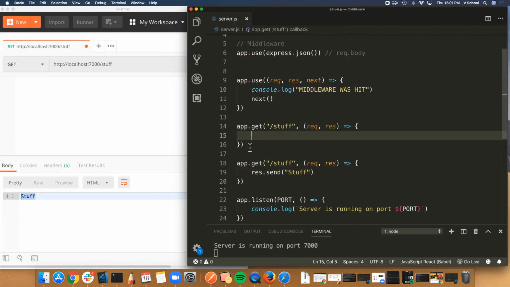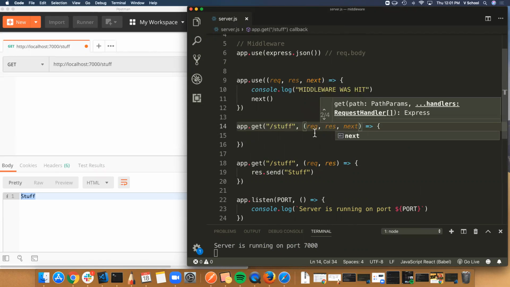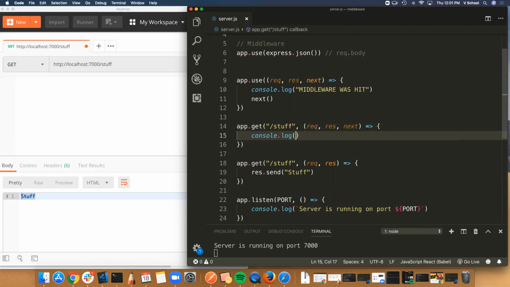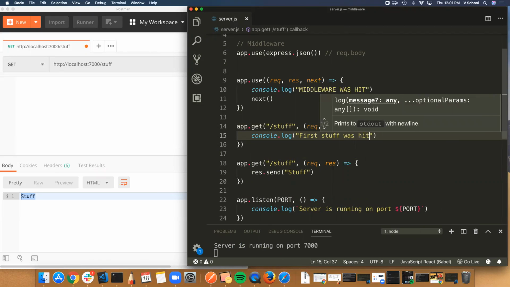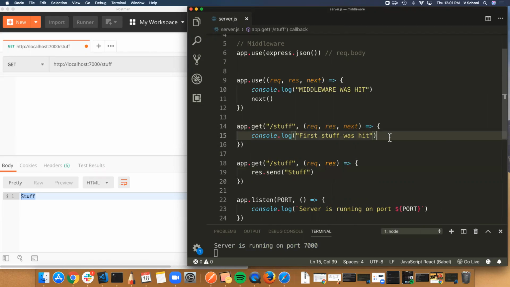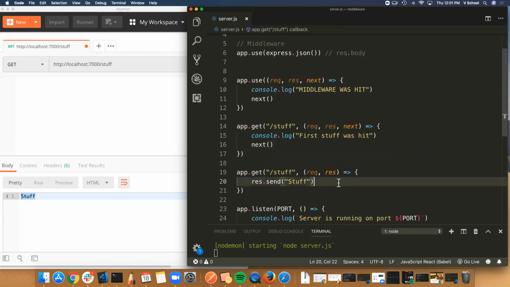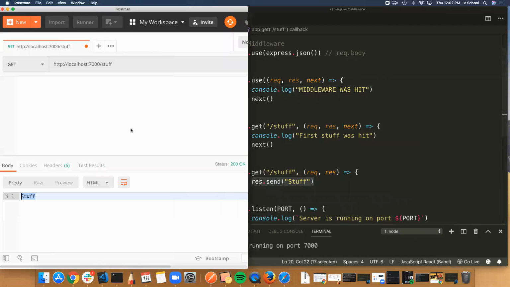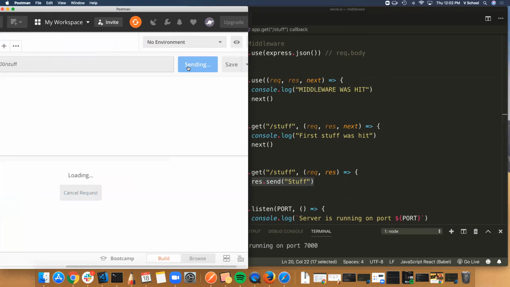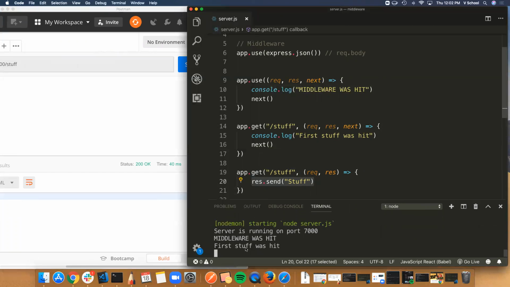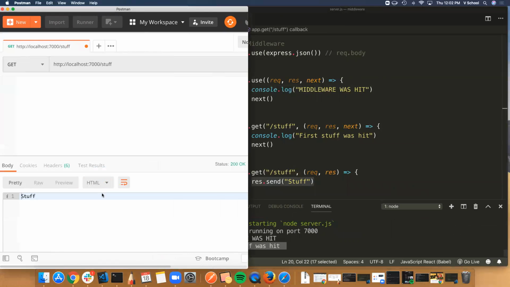Do I have access to next in this method? Yeah, I just have to add it to the parentheses. First stuff was hit. And then lastly, well, then we'll call next. And then we'll send it. So we should see console log, next will be called. This will get triggered because the endpoint matches. Console log, next was called. This will get triggered because the method and endpoint matches, and then it will send. We'll go and get. Middleware is hit, first stuff was hit, and we got our stuff back.